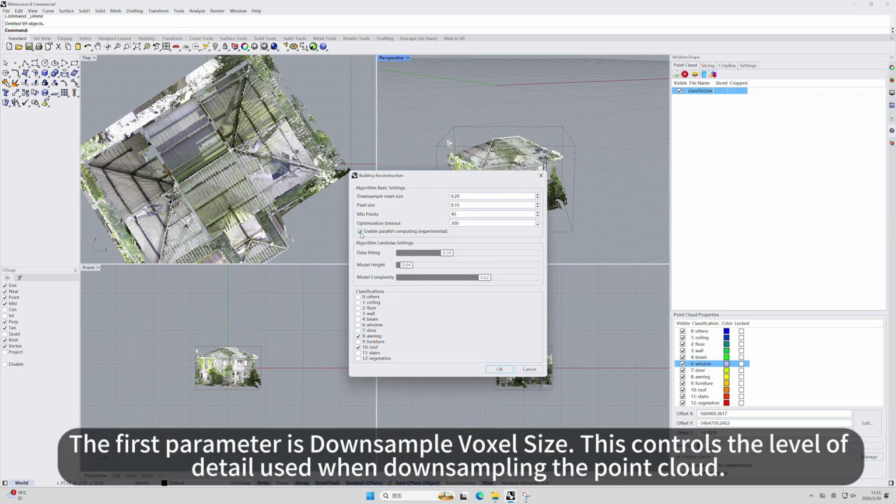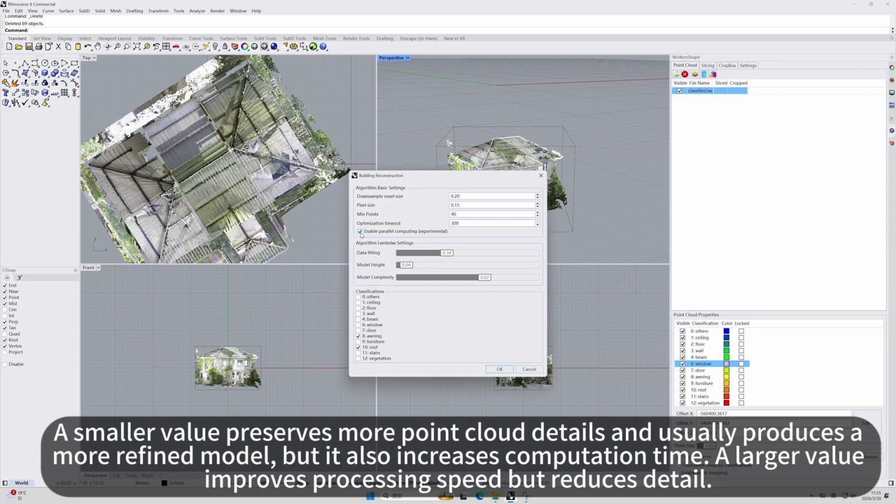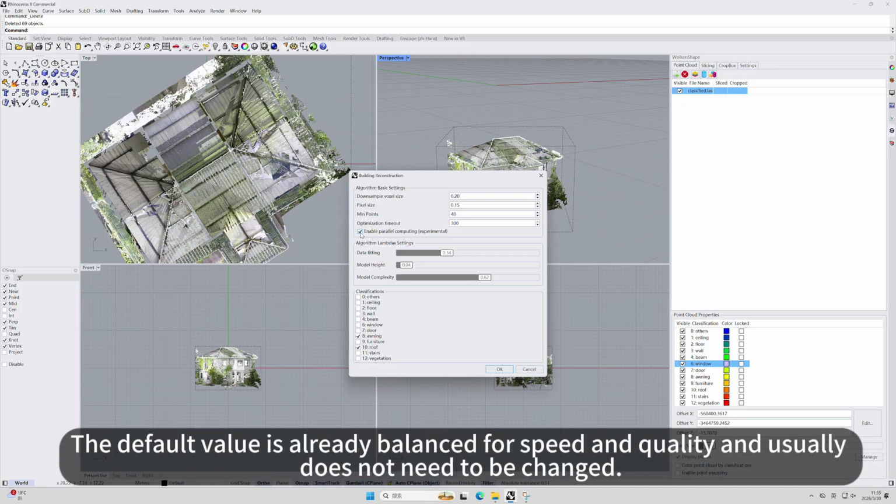The first parameter is downsample voxel size. This controls the level of detail used when downsampling the point cloud. A smaller value preserves more point cloud details and usually produces a more refined model. But it also increases computation time. A larger value improves processing speed but reduces detail. The default value is already balanced for speed and quality and usually does not need to be changed.